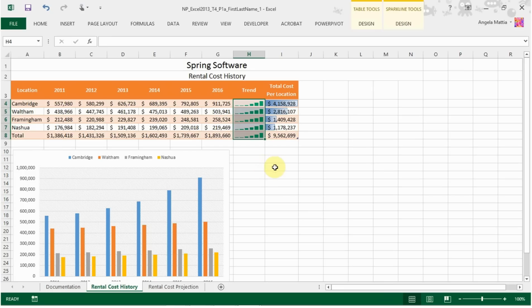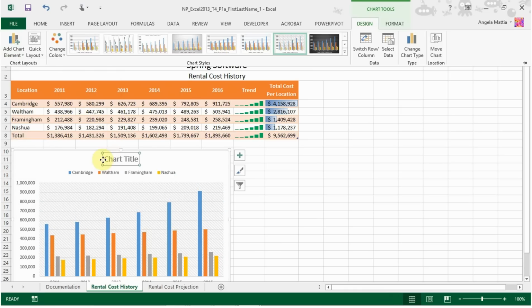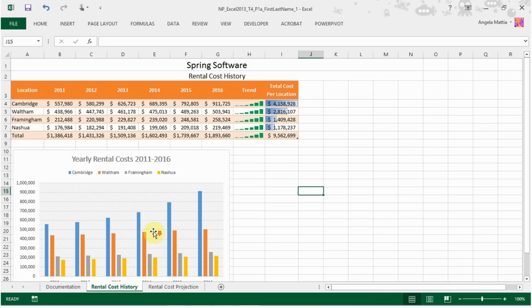All right, next thing that I want to do is add a chart title. So if I select the actual chart and get my tools going here, you'll see I have Chart Tools. I can add a chart title above my chart. Then I can click into it and change it to whatever I'd want. Okay, I'll click off. You'll see I have that on there.